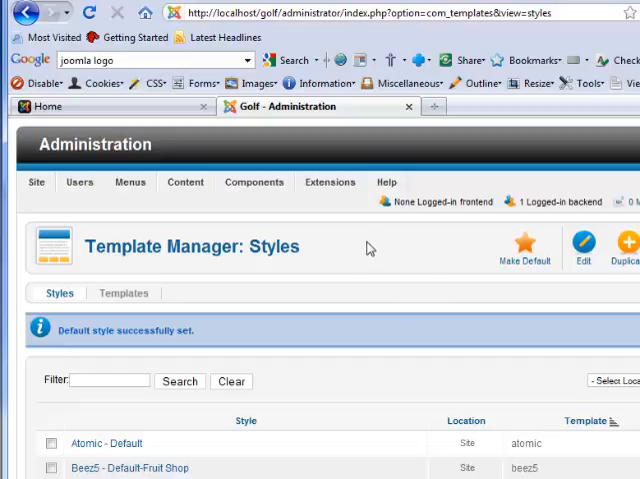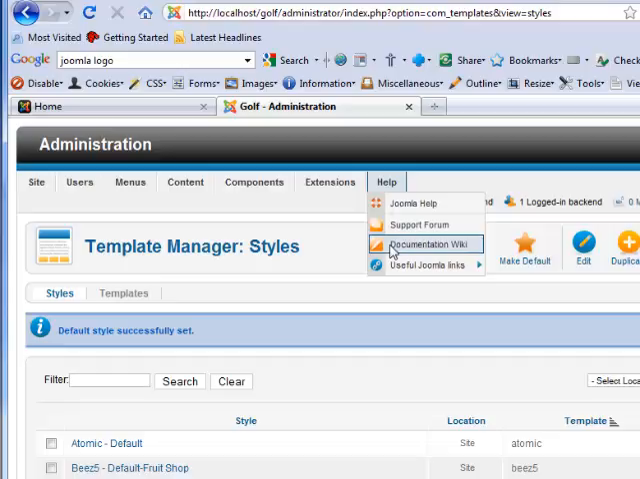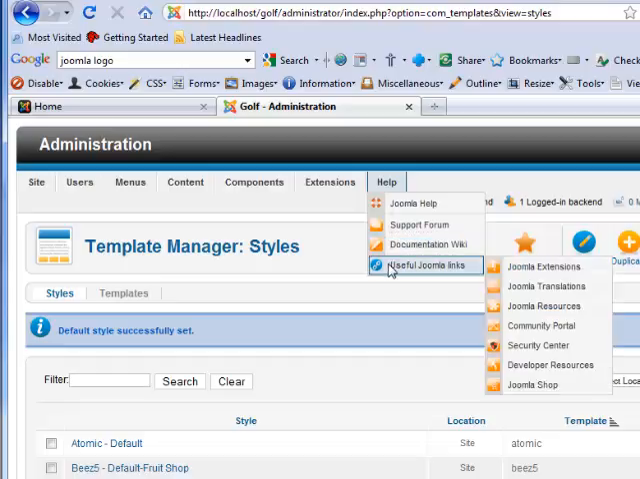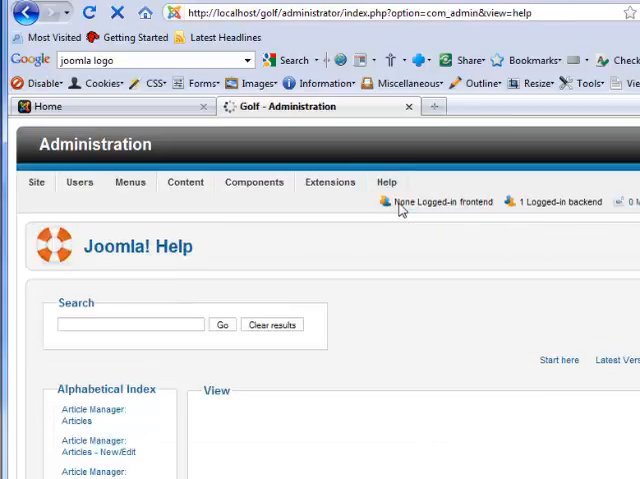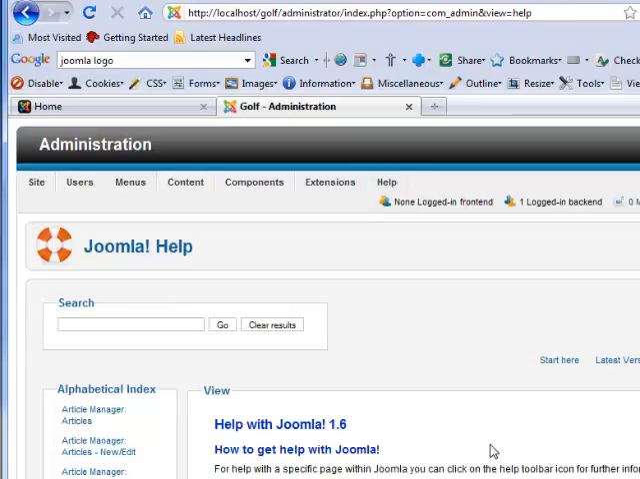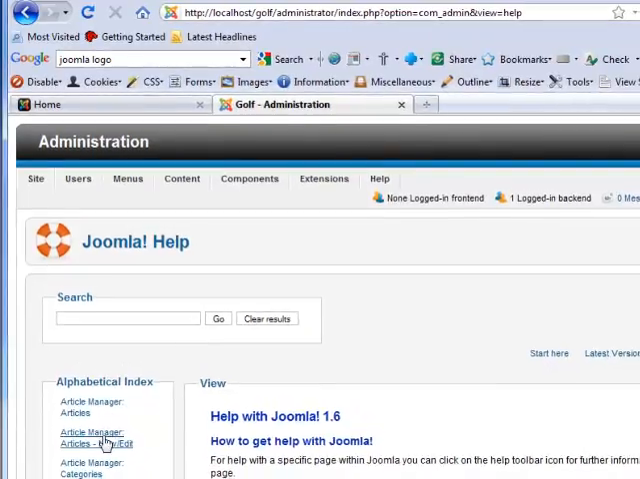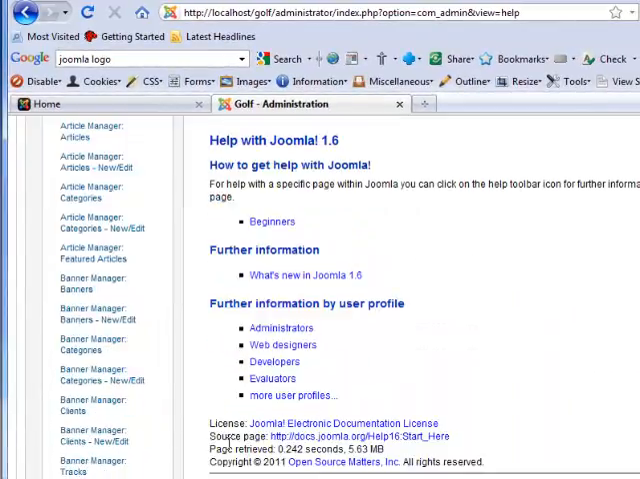Okay, the last one we have is help, and we have a support forum and a wiki, and some useful links there. The actual Joomla help will bring you directly to a help system and how it works. Again, you see how Article Manager and stuff like that is set up.